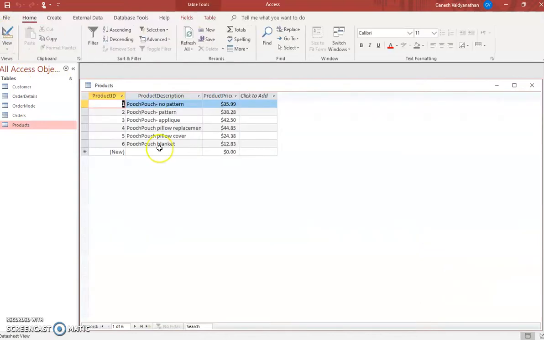If I go back to the datasheet view, I can see that this is the data that I have. Right now I have 6 records. I can see here at the bottom, 1 of 6, so that means there are 6 total records. The first record is a pooch pouch no pattern, which costs $35.99. The second one is a pooch pouch pattern, that is $38.28. The third one is a pooch pouch applique, which is $42.50, and so on and so forth.